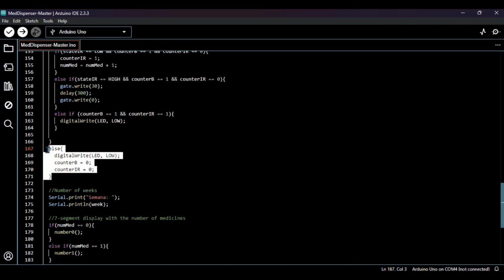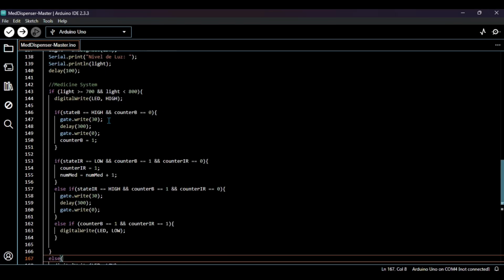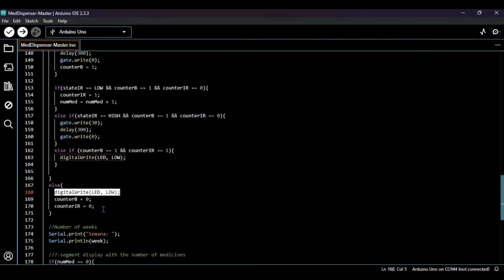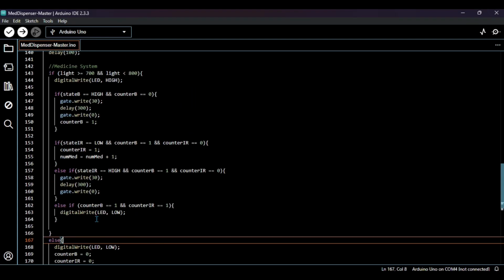And if we are not in the period of the day that we want the user to take the medicine, then the LED is going to be turned off and we are going to reset the variables of the counter so we can start the process again.